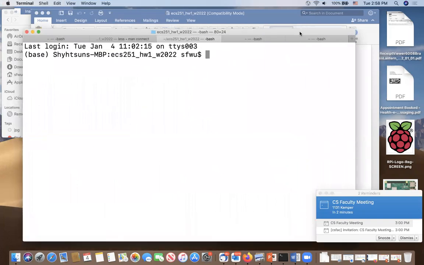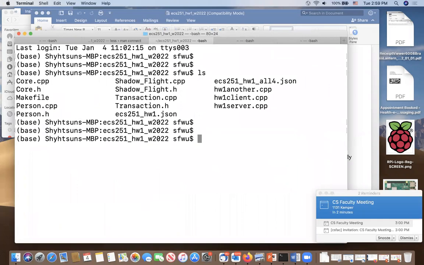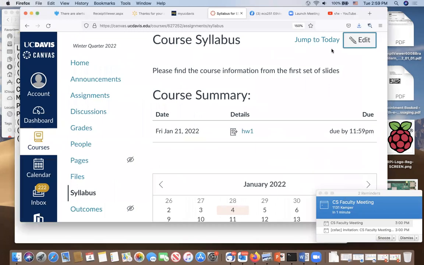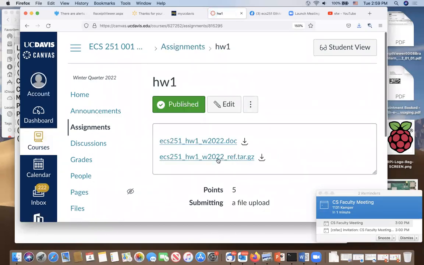So if you open your reference implementation, which is, by the way, already in homework assignment number one. Homework one, you can see that there's a reference implementation. It's already in Canvas. You can download it.